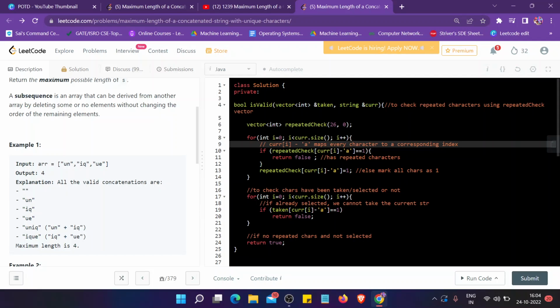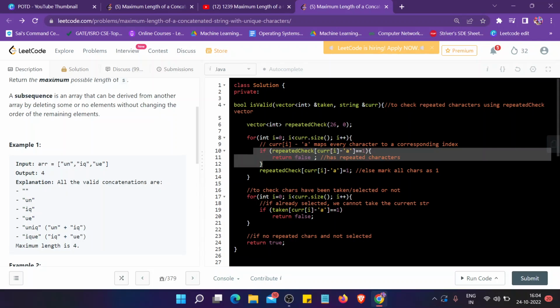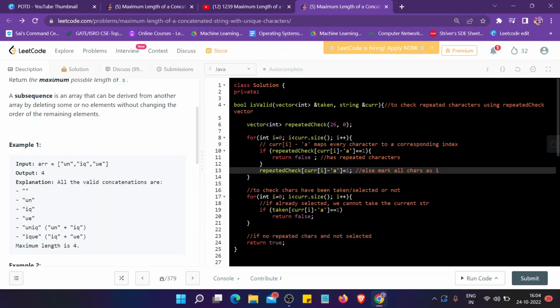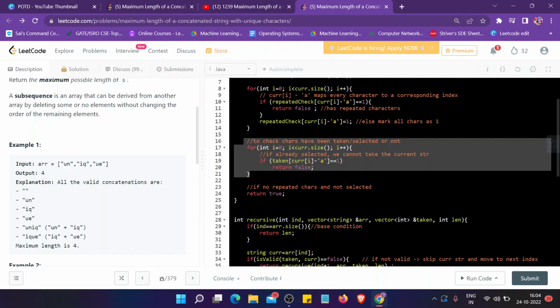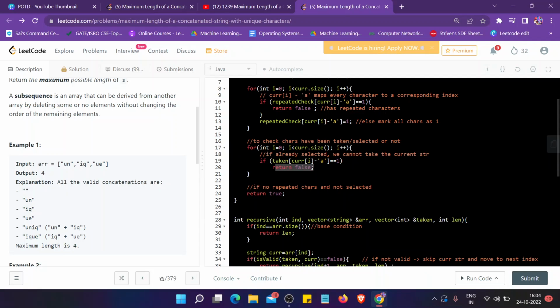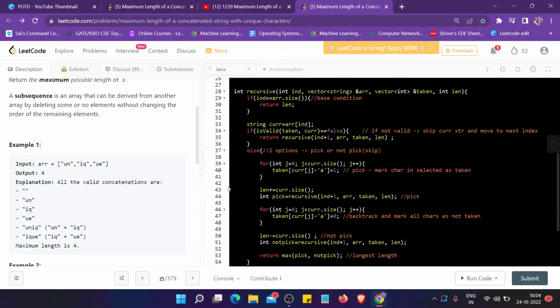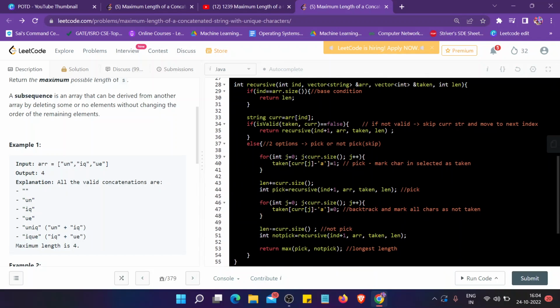If it has repeated characters, the instant we get a repeated character, we return false, because we do not need any repeated characters in our answer or valid concatenations. Else we mark all the characters as 1. At last, to check whether the characters have been taken or not, if already selected, then we cannot take the current string and we return false. If no repeated characters are found and not selected, then we return true. If we return true, it is valid to concatenate that string.